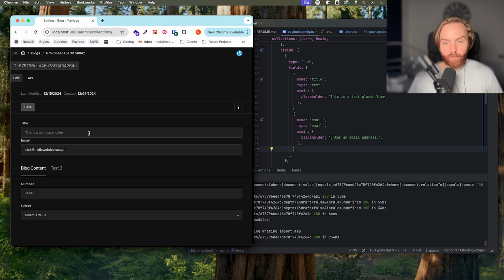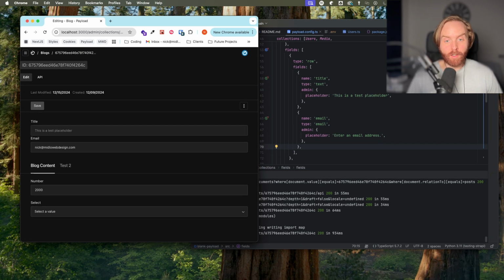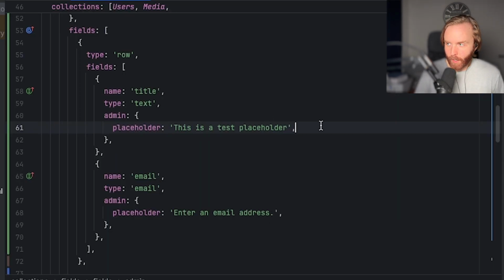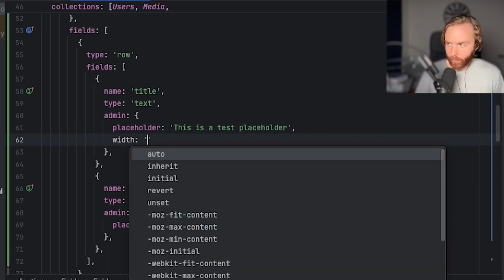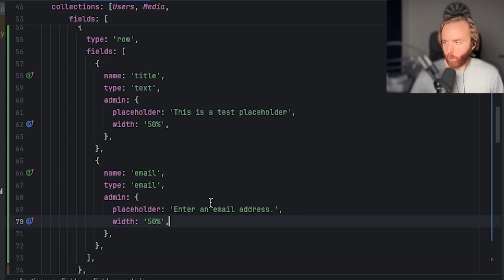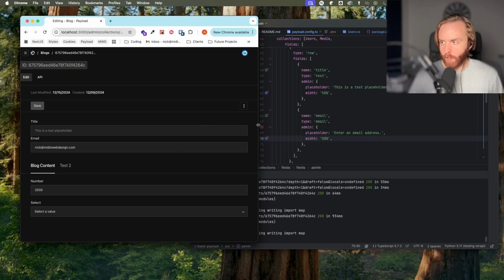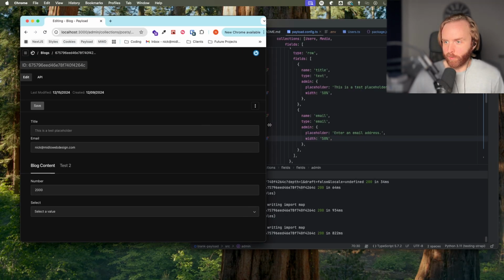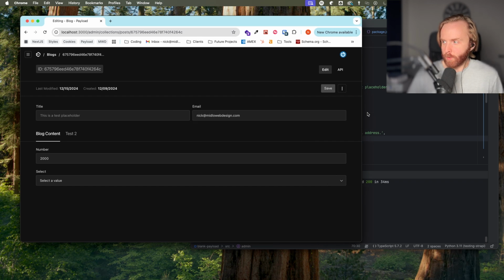So to get the full benefit of the row field, you'll need to provide an admin.width to the fields inside the row. This field should be a string representation of a percentage value in order to work properly. For example, if you want a field to take up 50% of the container width, you should go to your admin, type in width, and then you want 50% there. And then we're gonna do the same thing down in the email field, where we're just gonna add width of 50%. So now when I refresh, assuming the screen width is large enough, we'll see two rows there.